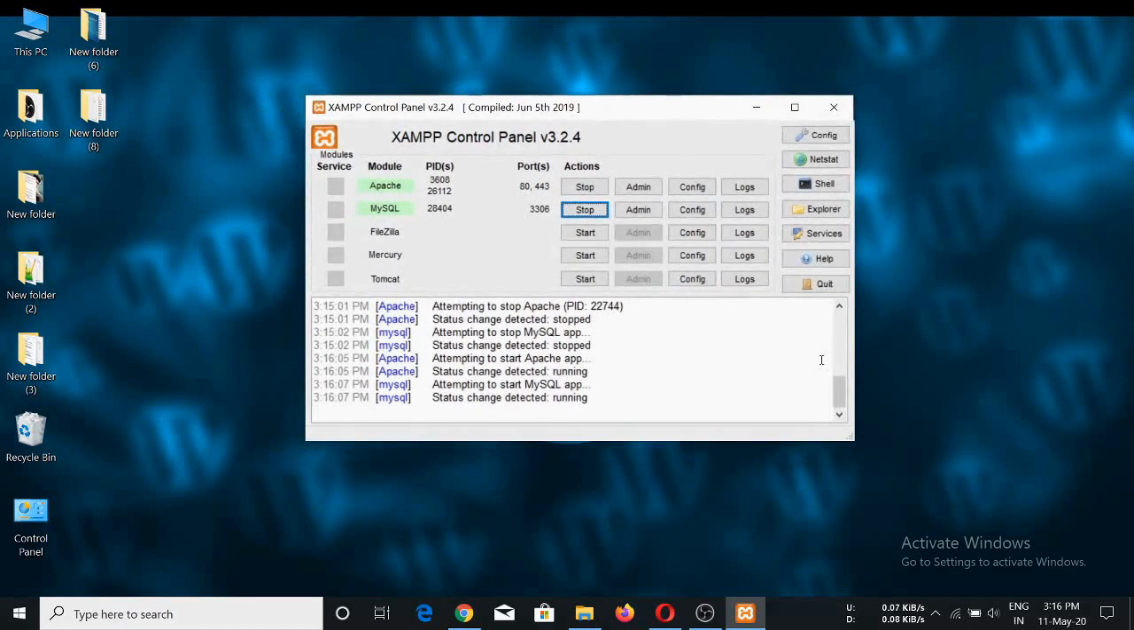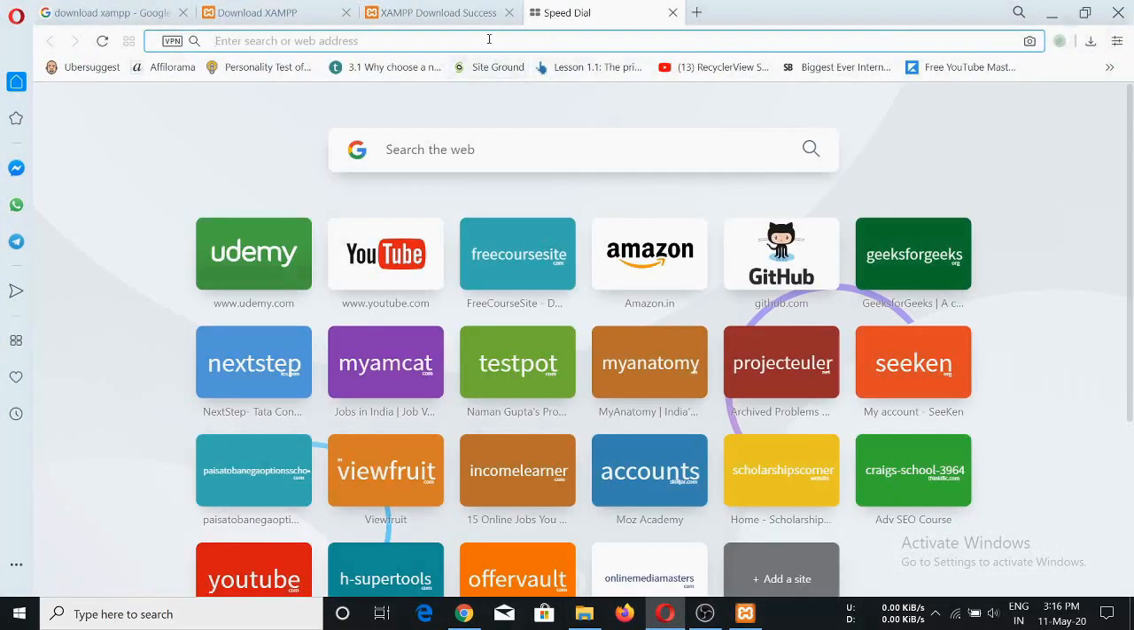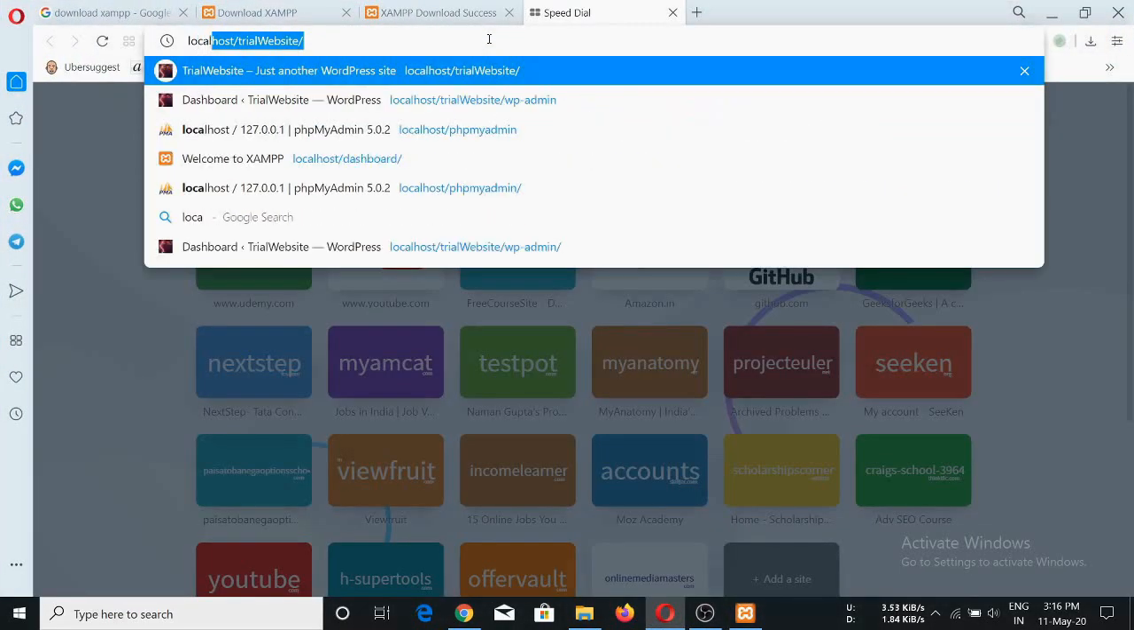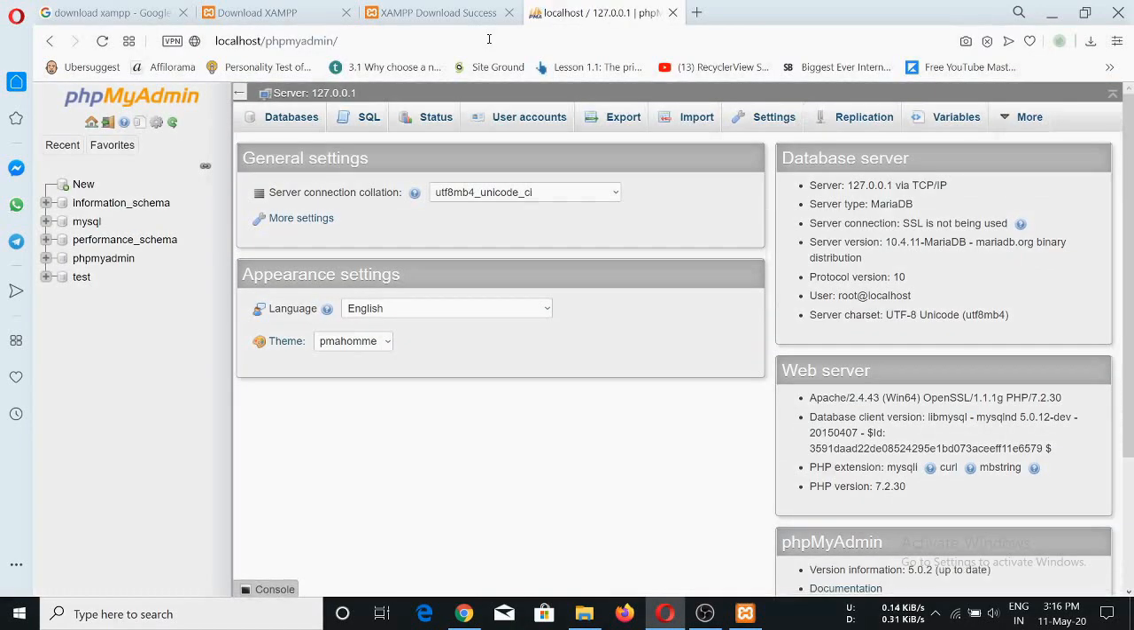So after starting them, click on the web browser, open a new tab and then type localhost/phpmyadmin. Hit enter and it will open the phpMyAdmin console in your web browser. Now we have successfully installed a localhost on our system. So how to install WordPress locally on XAMPP?